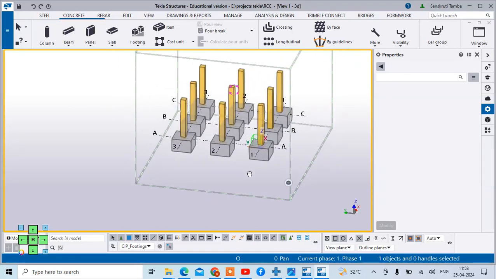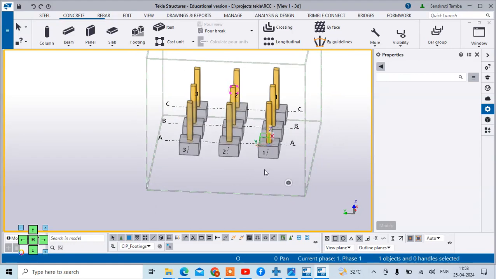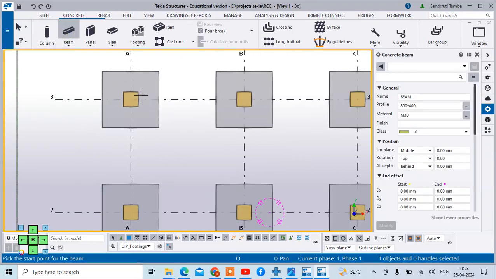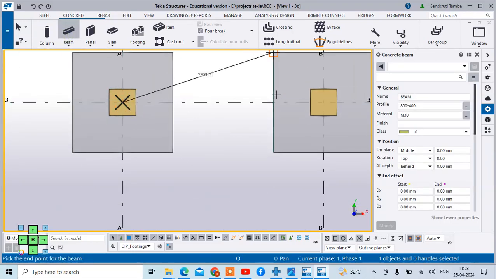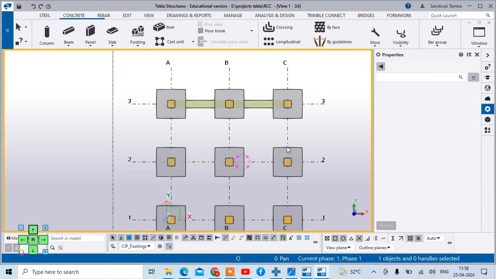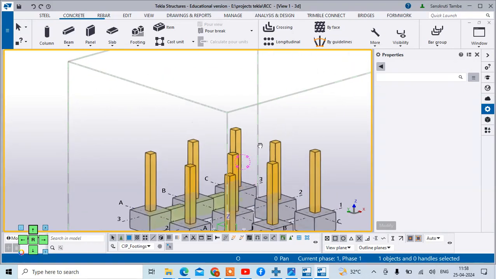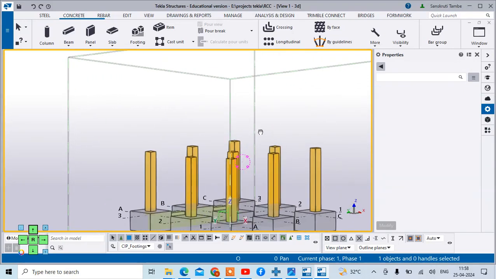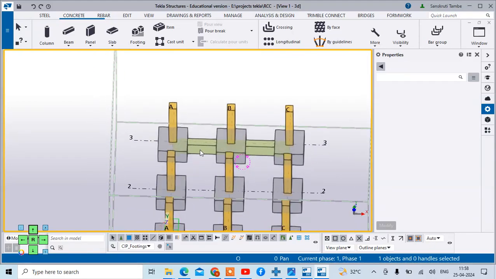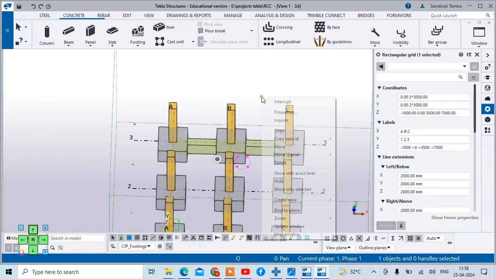Once you're done with this, our next job is adding the beams. For that purpose just select the beam and add the beam from this point to this point, then here from this point to this point. In the 3-dimensional view, check whether it is properly provided or not. It is not provided over here, so we need to move this.